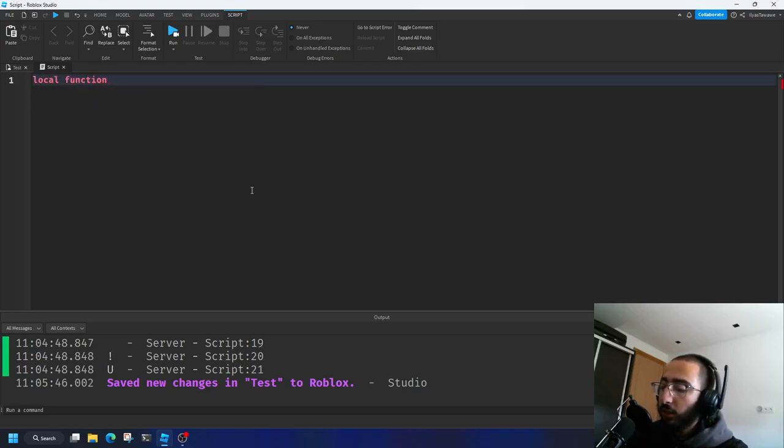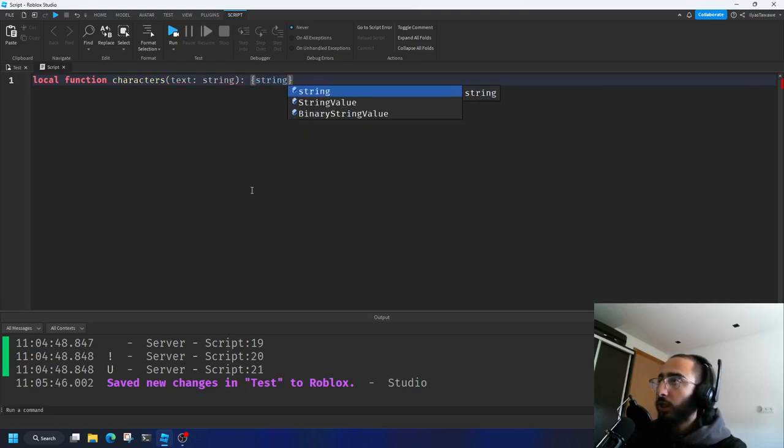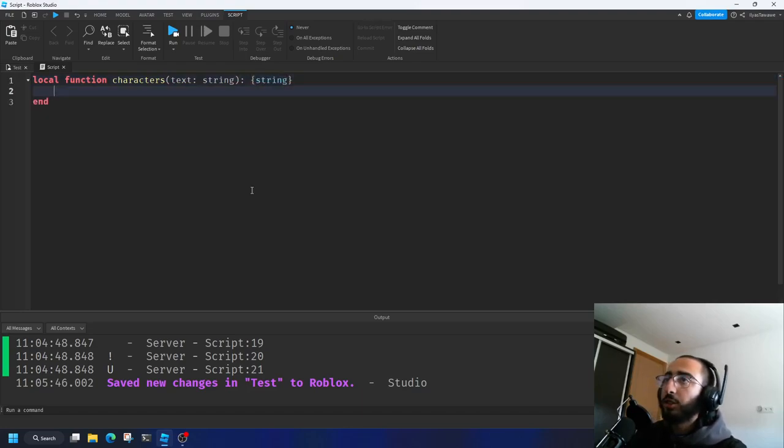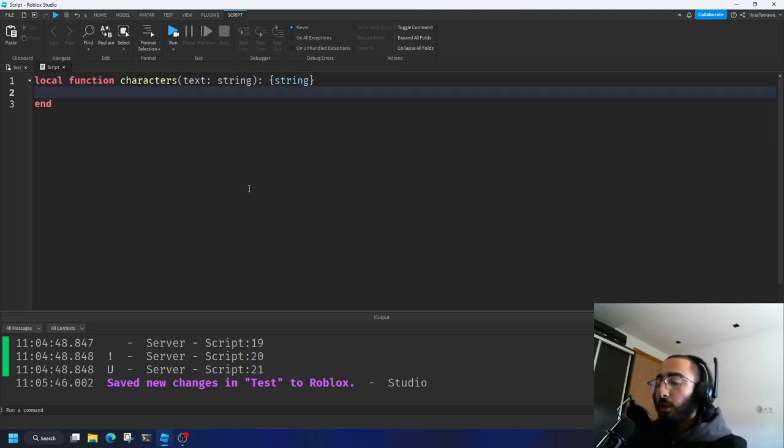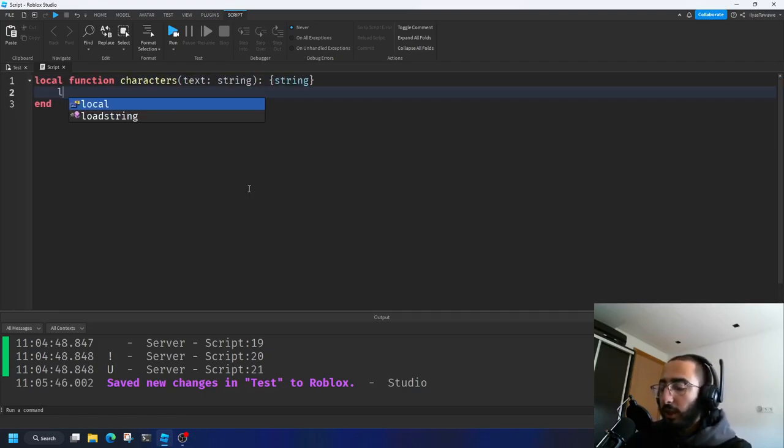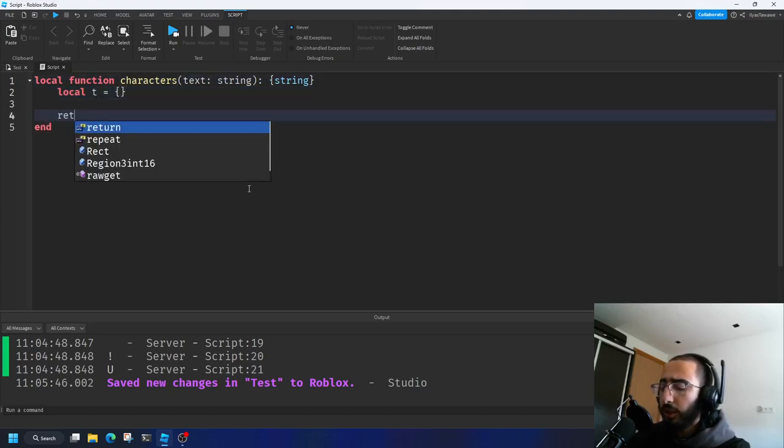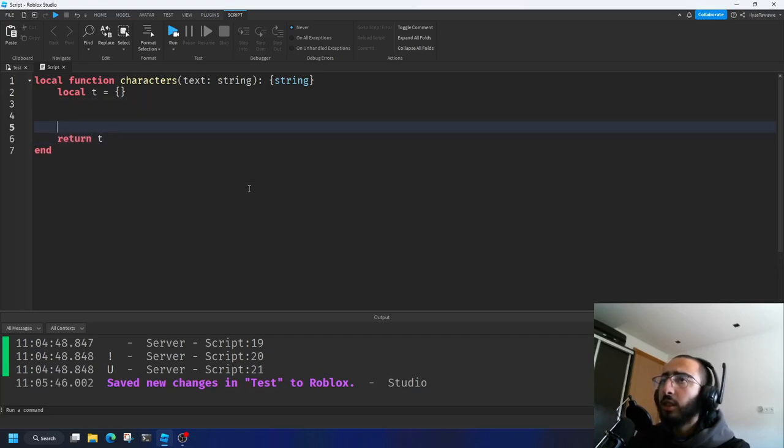Let's create a little function just as an example. I'm going to call it characters, and this function gets a text as a string, and it gives you back a table of strings, which is going to be a table of characters essentially. And there you go. Now, how can we do this? Well, first of all, we need some table to store the results in. Okay. Return t. There you go.